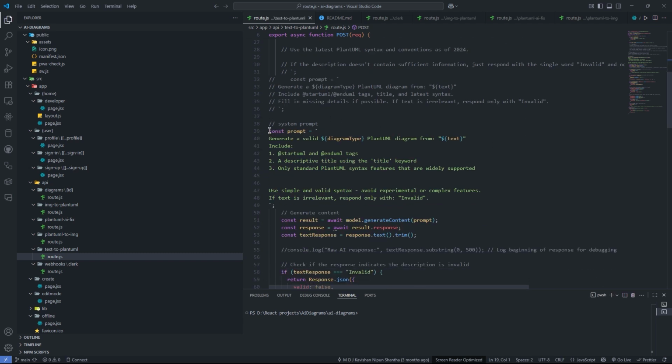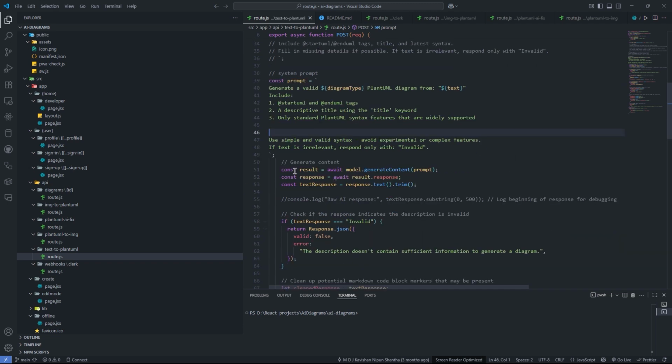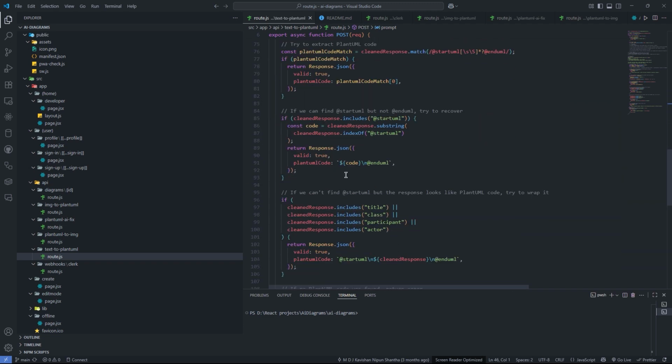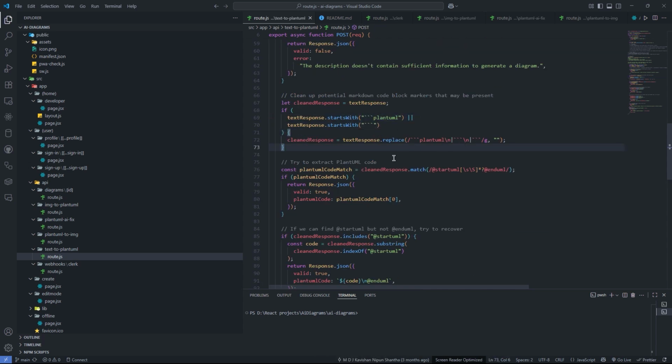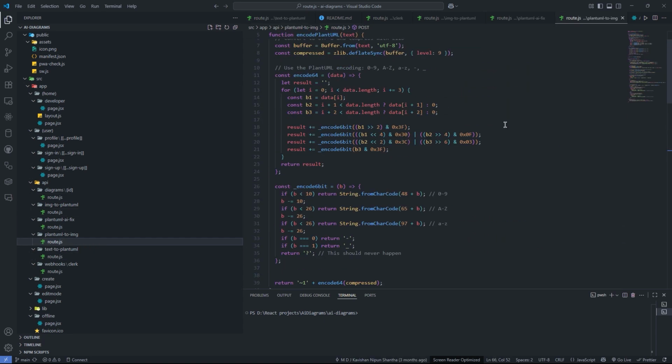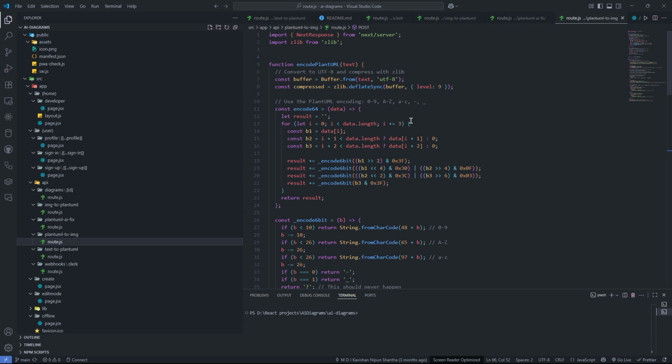And this is the system prompt. We tell AI what we actually need. Then we clean up the response. Then we need to send our PlantUML code to the PlantUML server. Before that, we need to encode it. To do that, we are using this function.